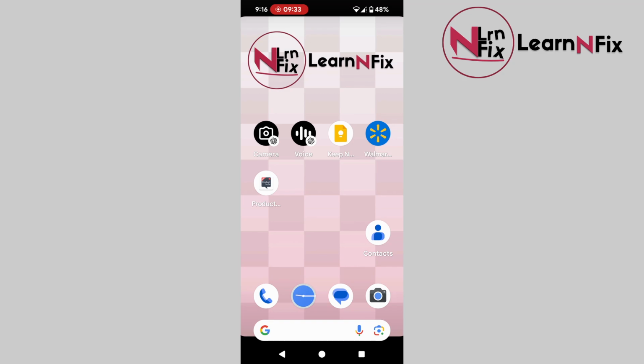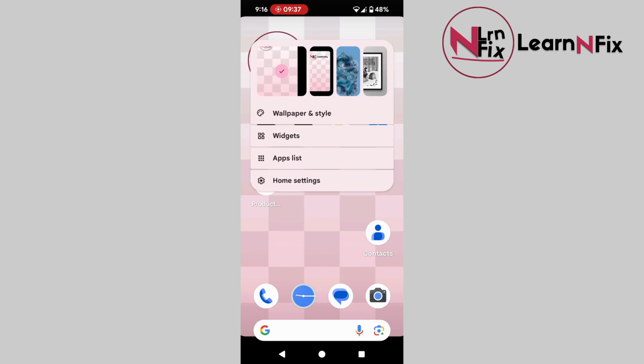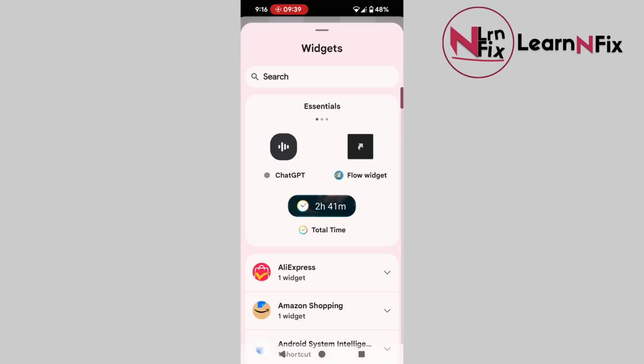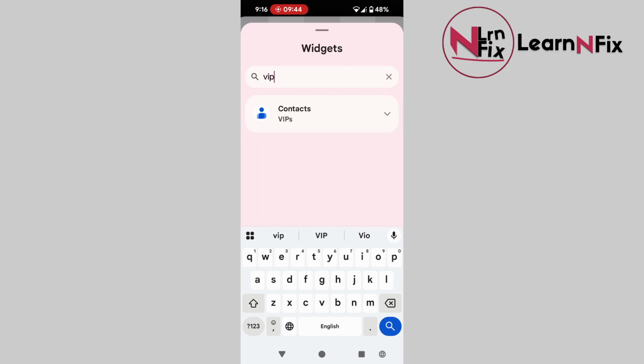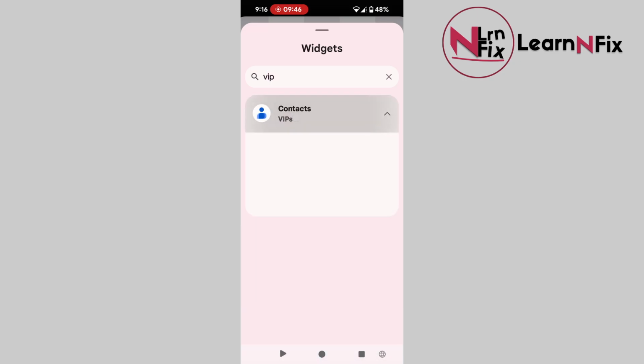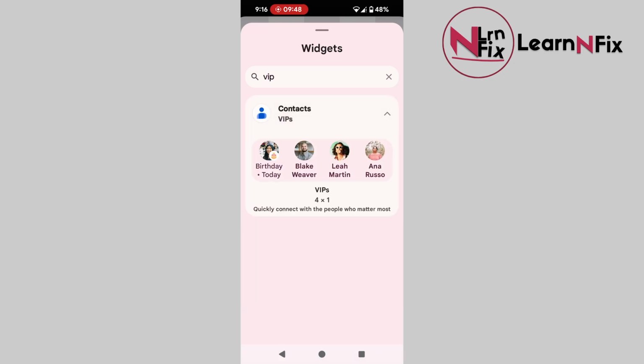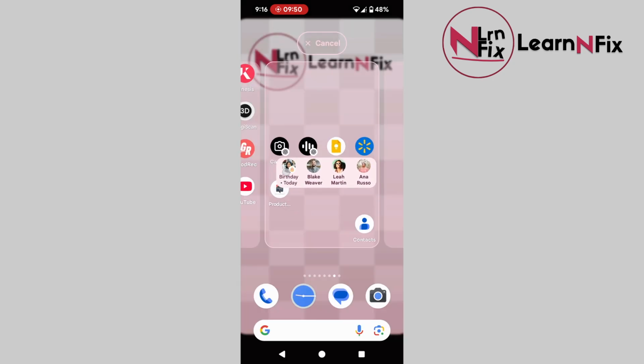Now to use this feature, you need to tap and hold on your home screen, and then click on widgets, and then here search VIP. It should show up on top here. Click on contacts and then tap and hold and then drag it onto your home screen.